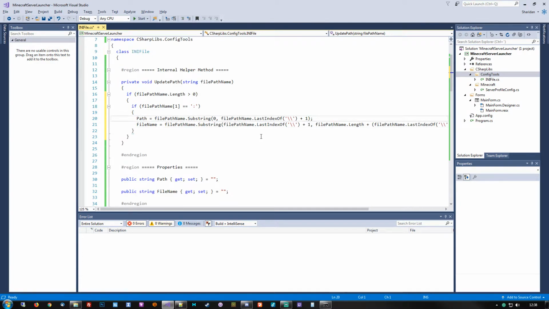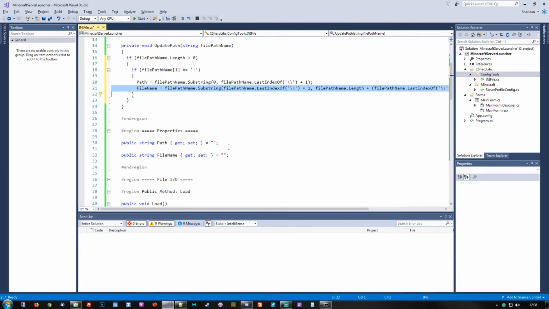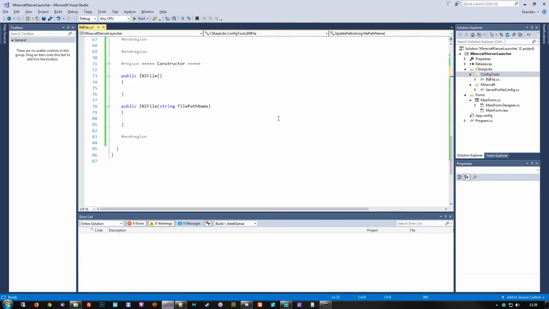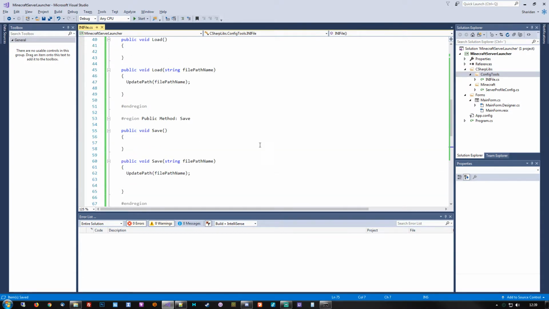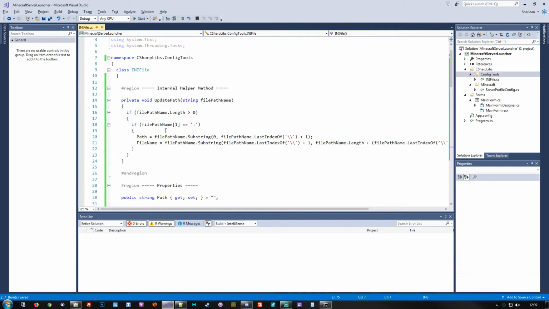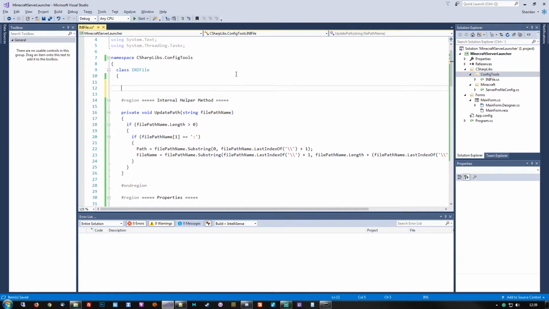We've split the path into the path property, and we've also split the file name into the file name property that we've got down here. Okay. Here we will just place a call to load and have it preload. Alright. Let's get some stuff built here. Structures.